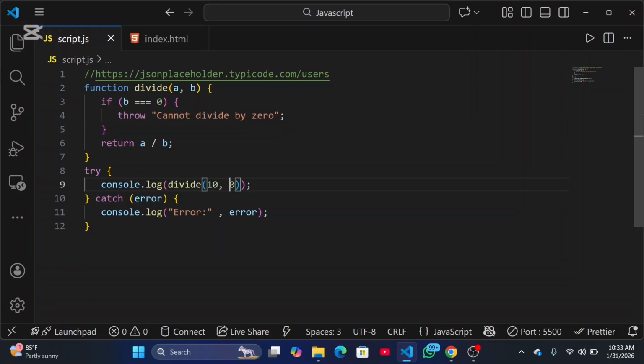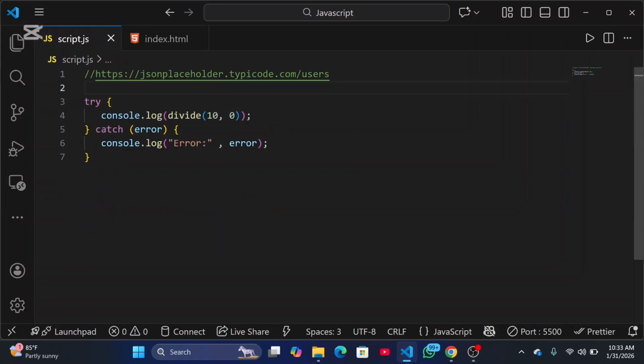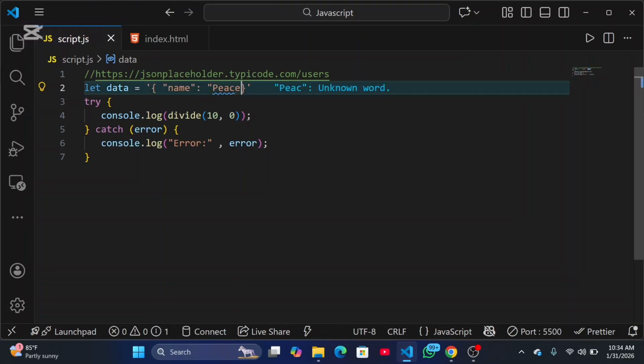Okay, so we're going to clear this as well and create another kind of error. So we'll delete all of this and create a try catch using the JSON.parse. So we'll clear this function first and we'll just create a variable and store some string in it. We'll store first name, so name will be peace, and age could just be 25.